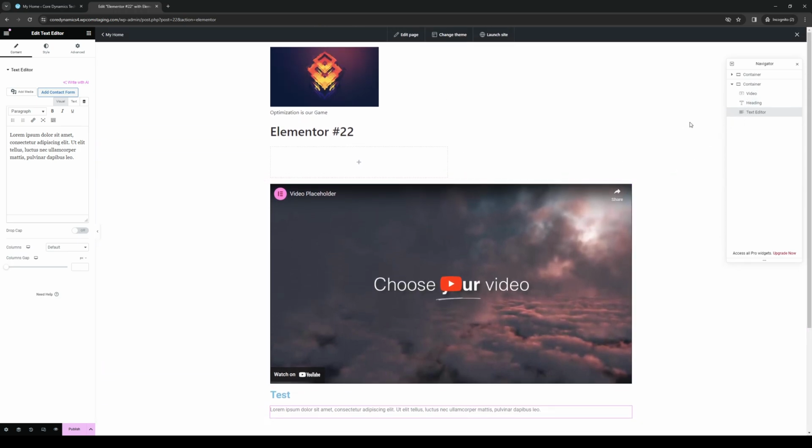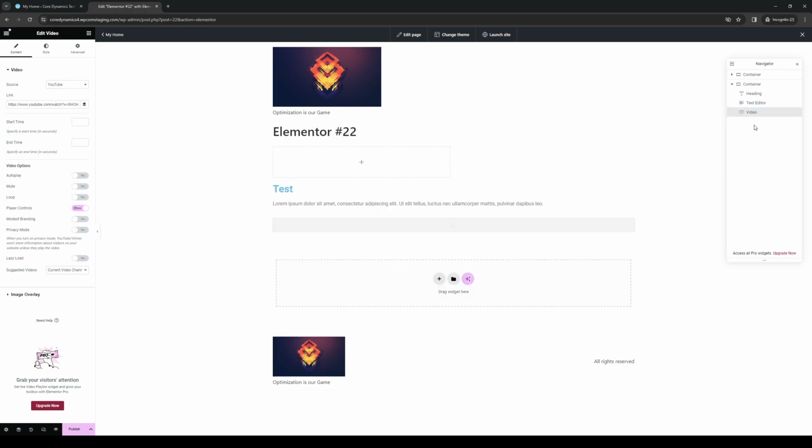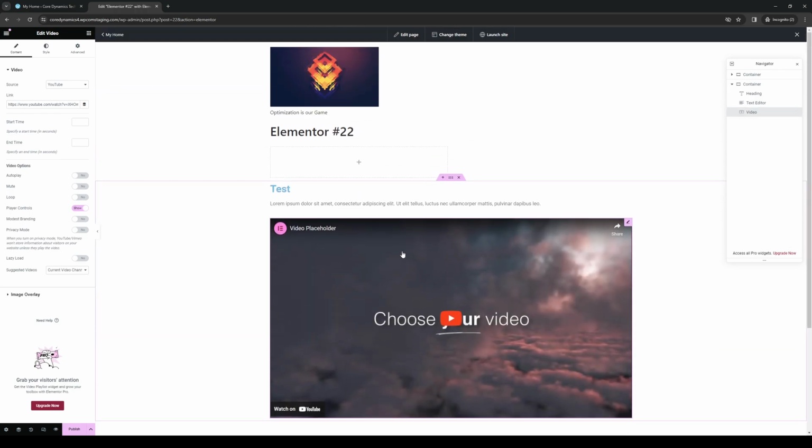So as you can see, I have video at the very top here under the second container. So if I were to drag this down to the very bottom, you'll see that it's the last element that shows up. So the order goes heading, text editor, and then video. And that's how you guys move it.